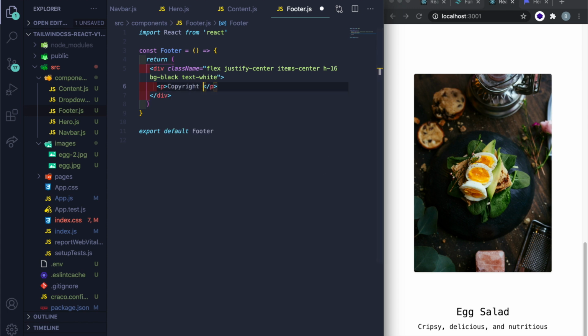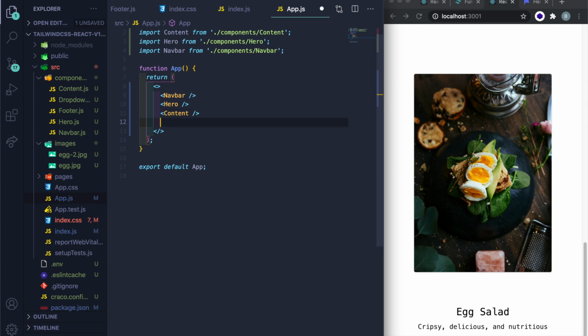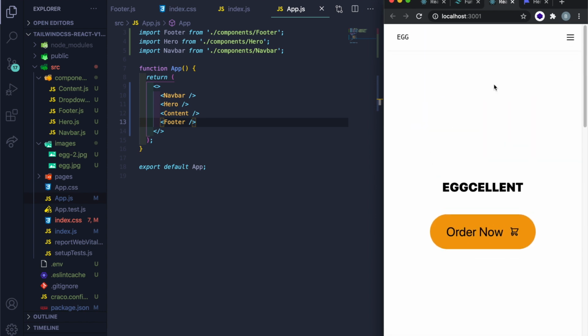And I have the symbol here. Let me paste this in, save some time. And then just put whatever you want here, and then we'll go to App.js. We'll put the footer. So we'll say Footer and close it. Boom, we got the footer here. So the thing we're missing is the little drop-down menu. Let me show you how I did this.